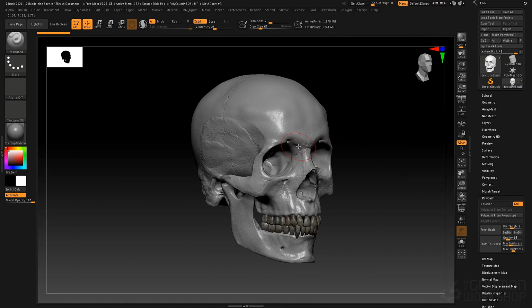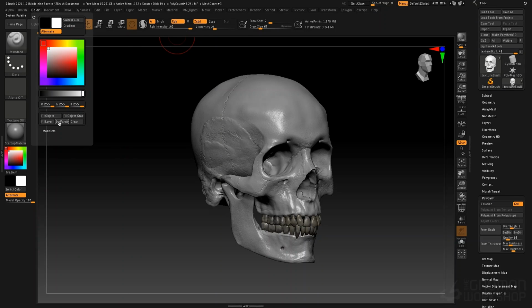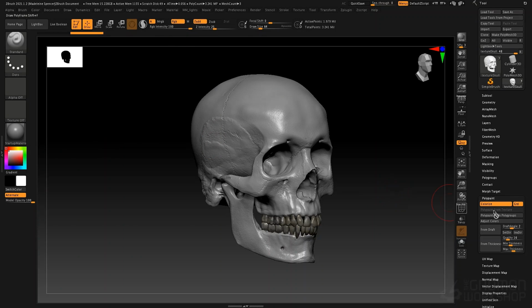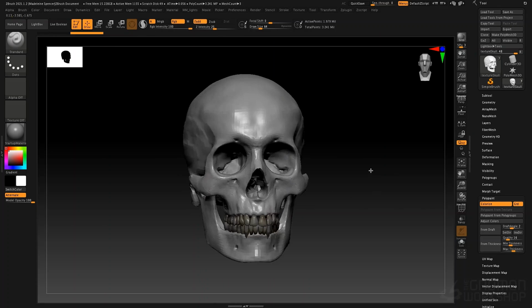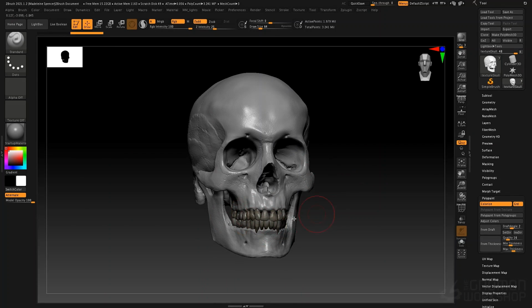If I want to clear the Polypaint entirely, I can make sure the color white is selected, RGB is turned on on my brush, and I go to Color, Fill Object. So now Colorize turns back on, but the object is now filled with white. That previous Polypaint is gone, but you see it's still on the teeth, which are separate subtools.